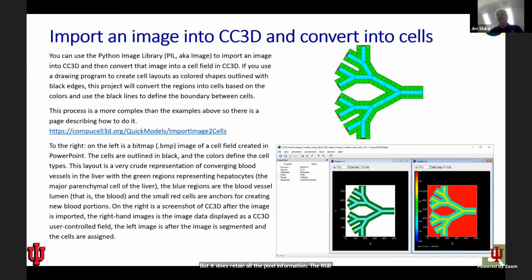A little more complicated, it is possible to draw a complex cell layout, and then import it into CompuCell. We used to have a tool called Cell Draw, I think is what it was. There was this basic idea, but it hasn't been supported in a long time. So if you have a very complex layout, you can draw in Paint or PowerPoint or your GIMP or whatever your favorite drawing program is. Import the image into CompuCell. So this is actually the imported image. Again, we don't have control of the color bars, so the colors are different.